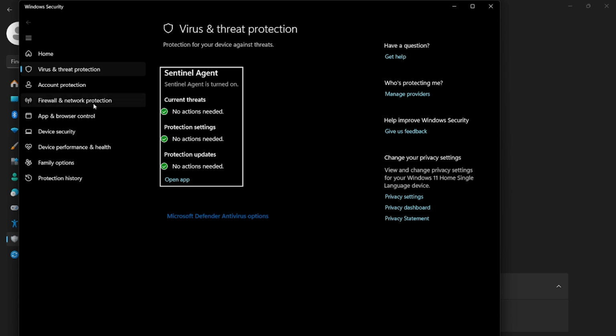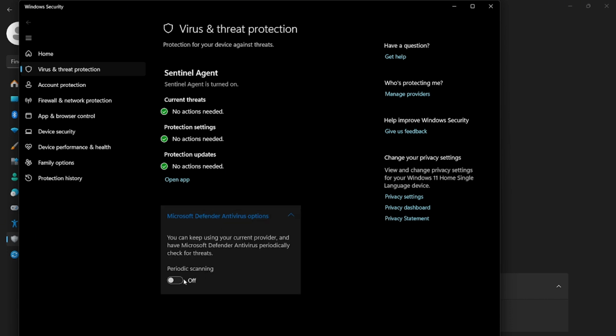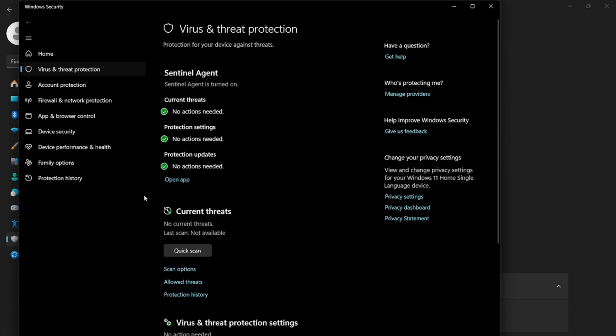Then here, Microsoft Defender options. So you can toggle on the periodic scanning so that it will automatically check your computer from time to time if there are any virus or threats. Now, this is very helpful, especially if you're not the type of person who regularly checks for viruses.